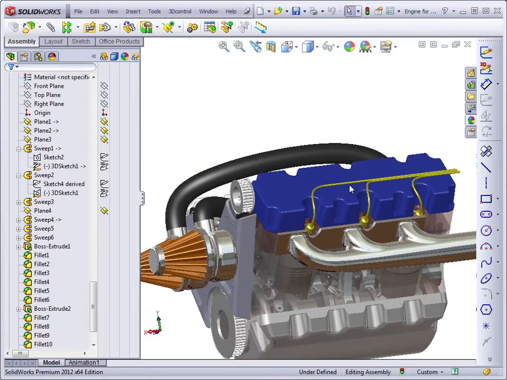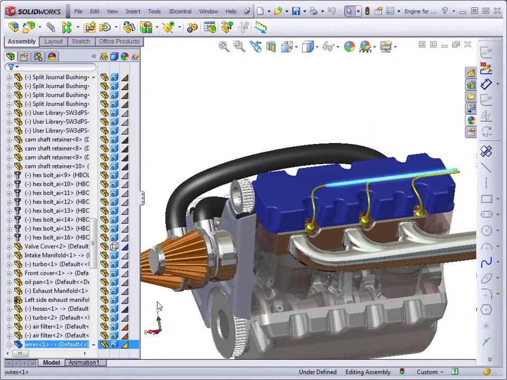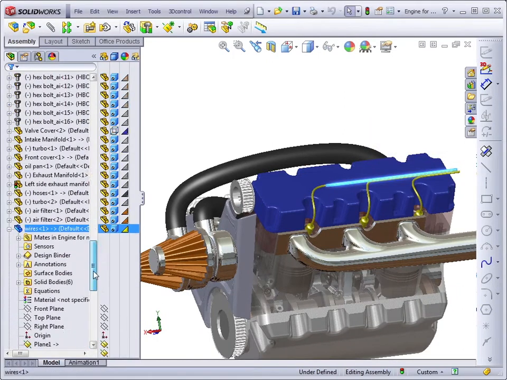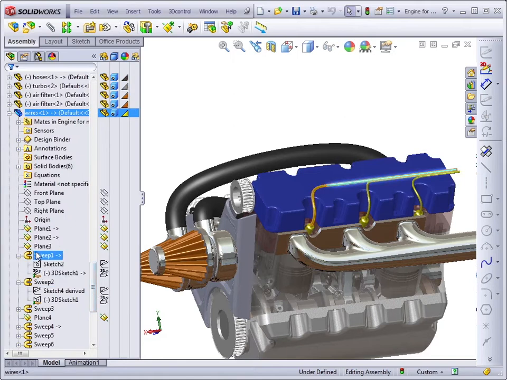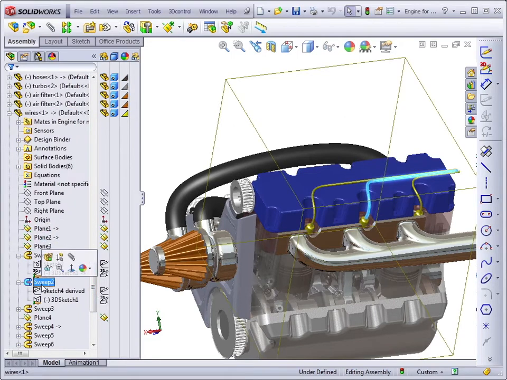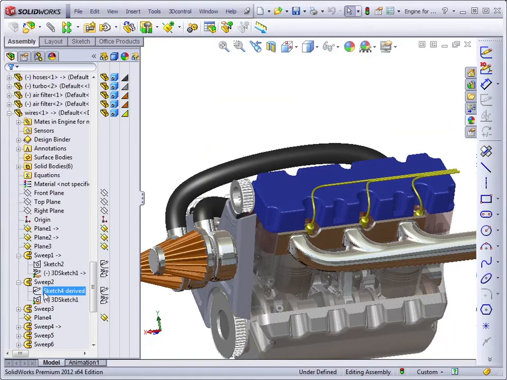If we take a look at how the spark plug wires were created, we see they were made from a series of sweeps. Each spark plug wire is its own sweep. All three of the wires were made from the same sketch. 3D sketch 1, you'll see, has been reused in each one of these three spark plug wires.